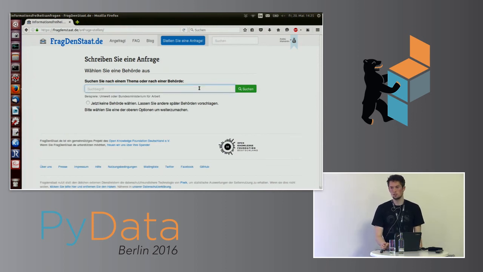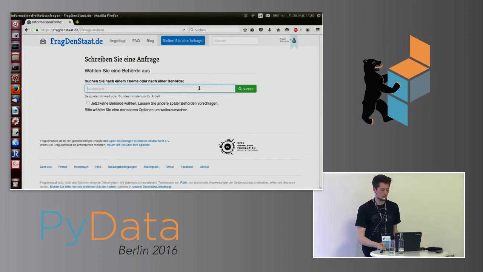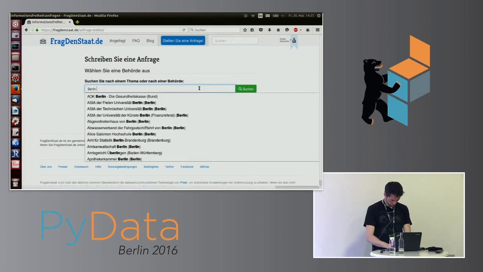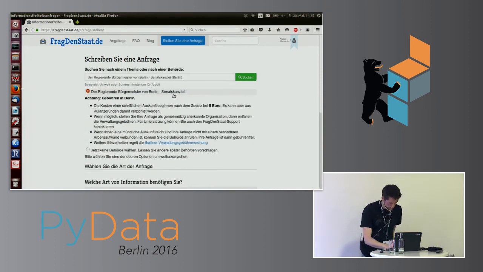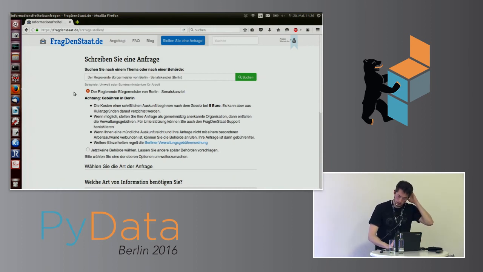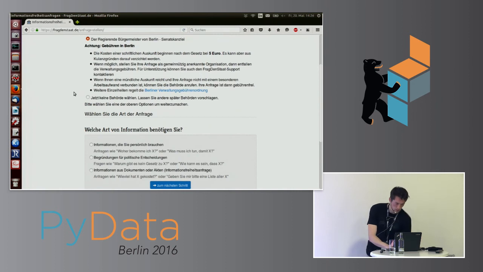I don't know if somebody has an example that they want to ask for. The Berlin Senate for more cycle lanes. So he said we should ask the Berlin Senate for the bicycle lanes, and here it now gives you some advice on what you should consider when making the request. So now it shows this public body here.